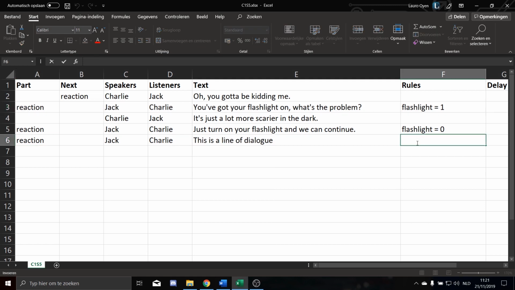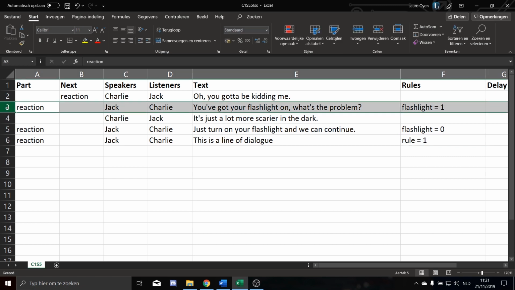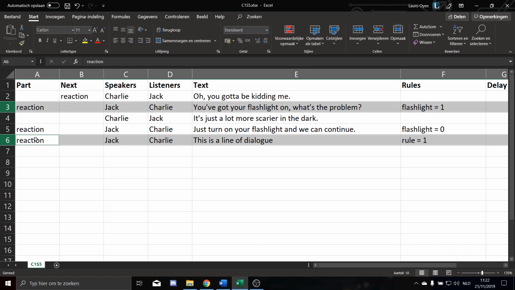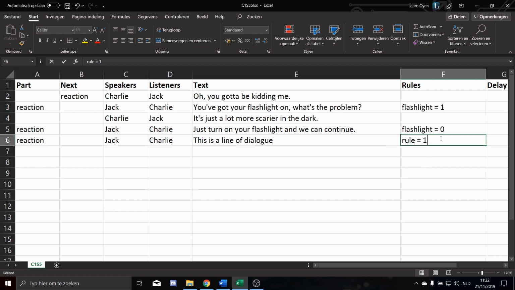However, let's say I also add a rule to this line of dialogue. Which one do we pick now? Well, in this case we just treat this as a random choice, which is kind of a useful feature in case we want random lines of dialogue to play. Finally, we're also not limited to only adding one rule. We can add multiple rules to a single part just by separating them with a comma.